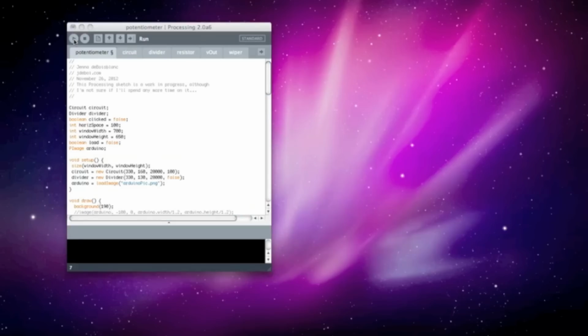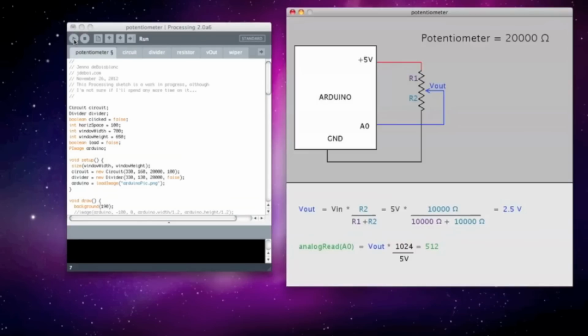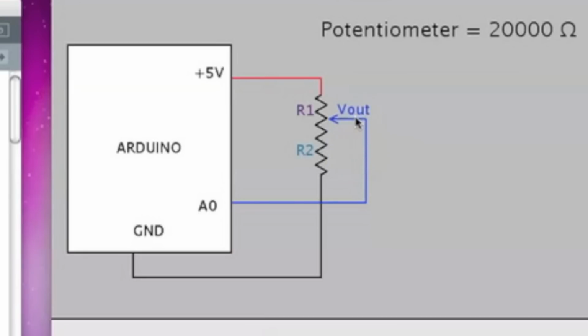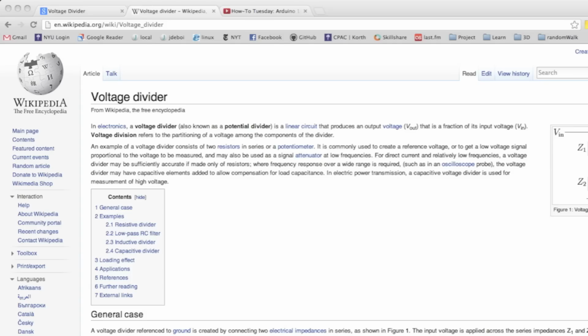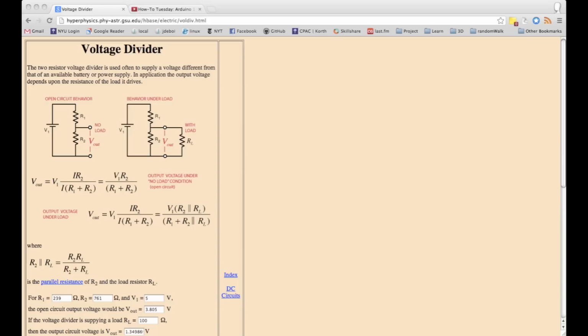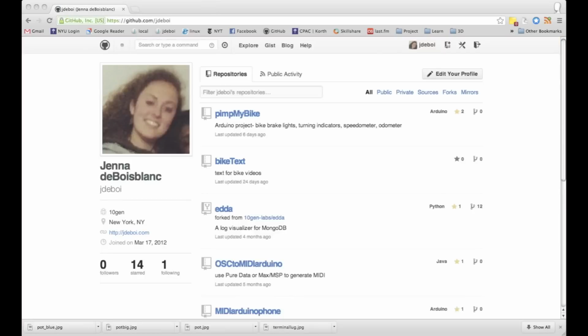I began writing a processing sketch to illustrate how voltage changes as you adjust the wiper. The wiper is the technical term for the knob or the sliding tab. Moving the wiper up and down changes the voltage read at analog pin 0 on the Arduino. I originally planned to flesh out this processing sketch and spend some time explaining voltage dividers, but there are great resources on the web, and I figured no point reinventing the wheel. But if you'd like to check out this processing sketch, it's available on my GitHub profile.